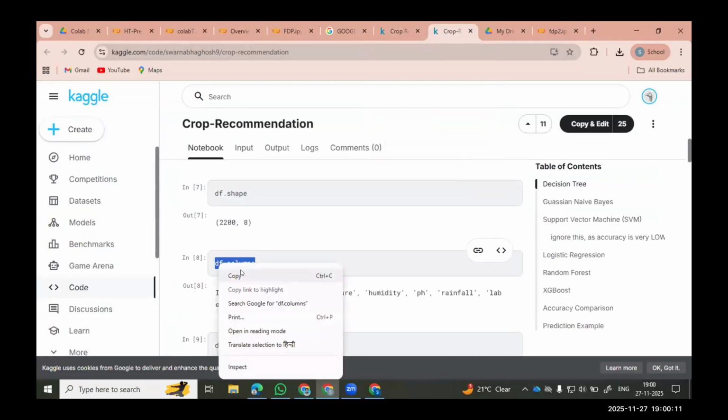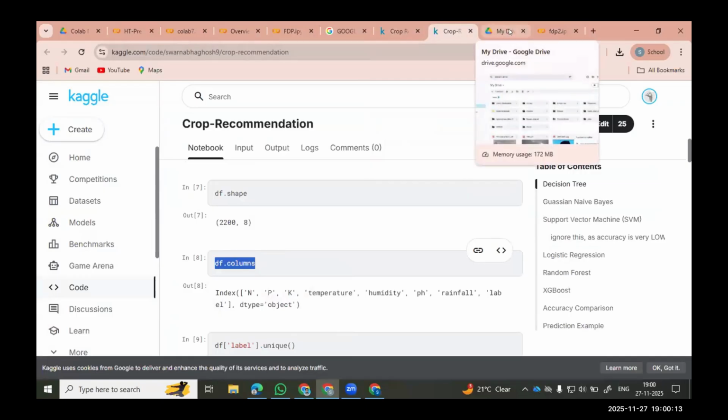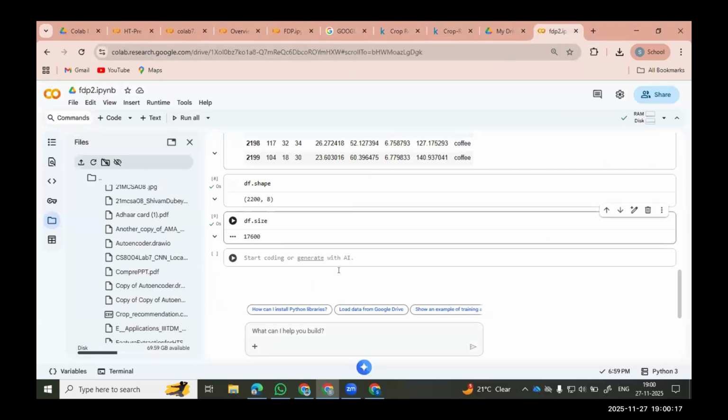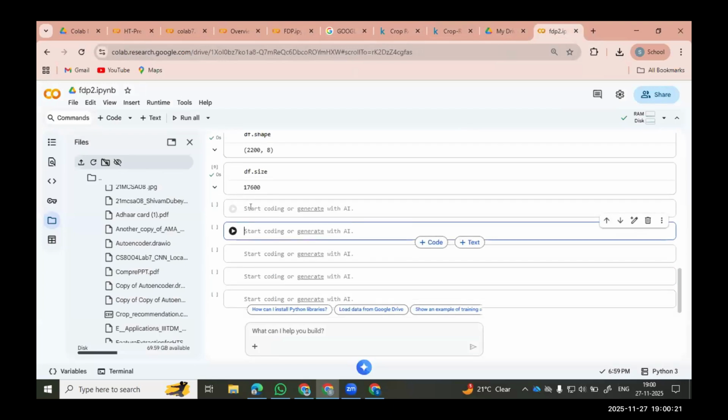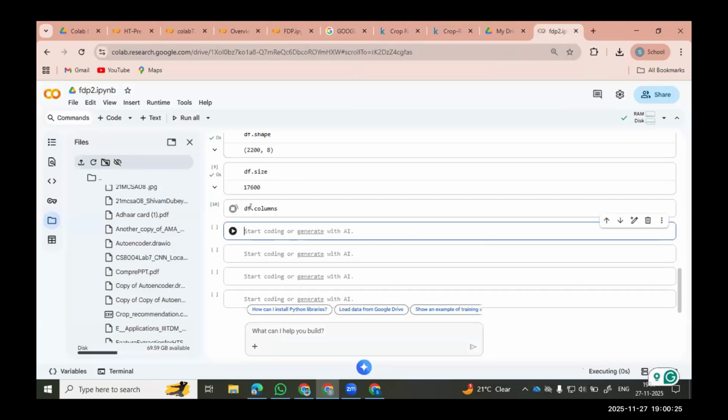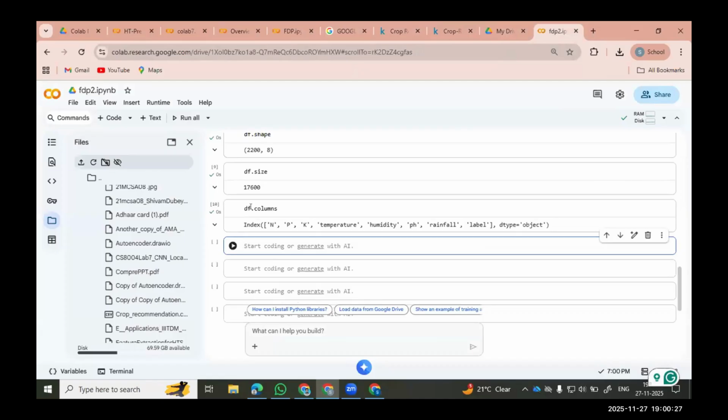Then we can print the columns also, df dot columns. What are the columns? So index, as we already saw: N, P, K, temperature, humidity, pH, rainfall, and label are the columns here. The data type is object.